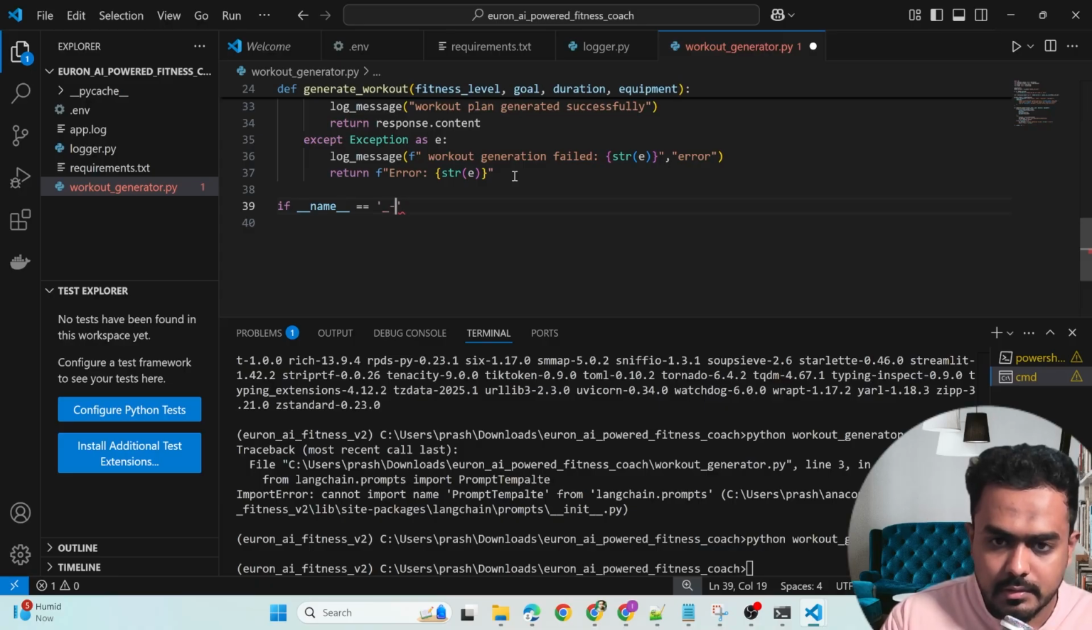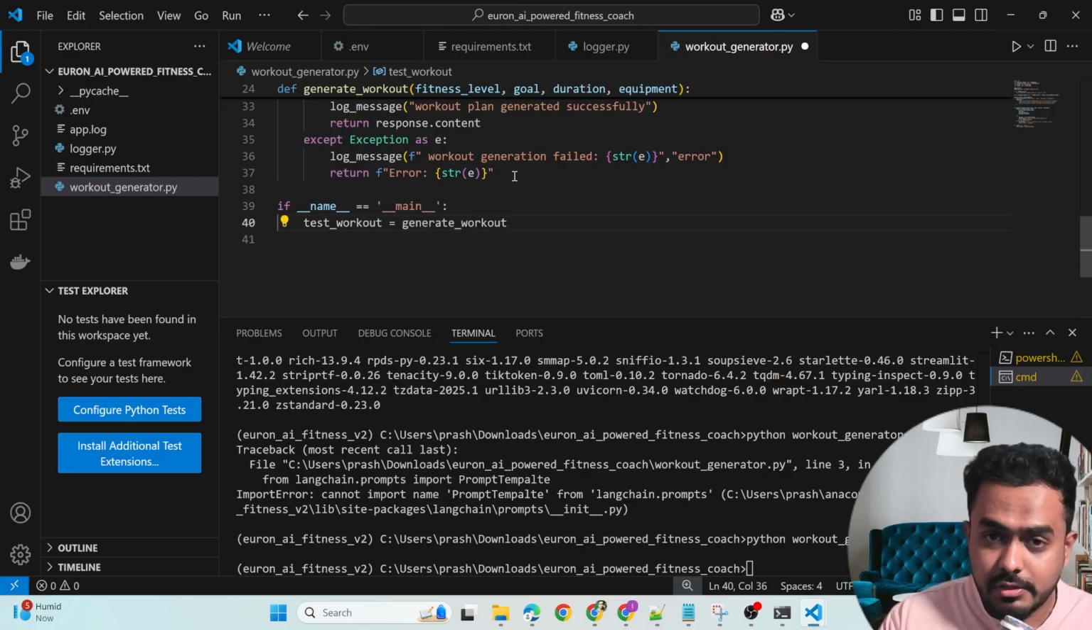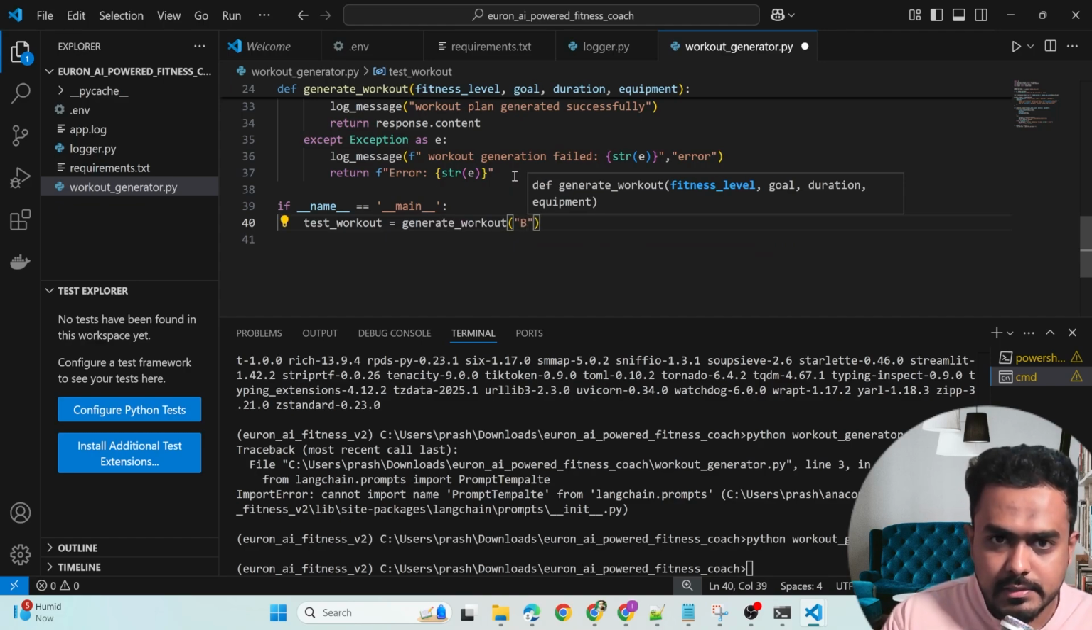And here let me call that test workout, and let me call this method called test generate workout. And here I have to pass four things, right? So one is, let me pass the fitness level. I'll send this as a beginner.